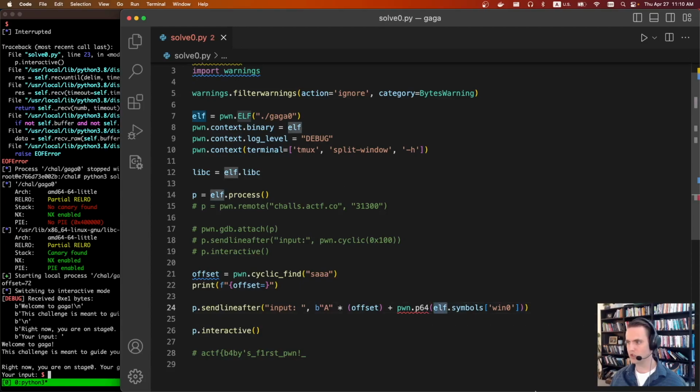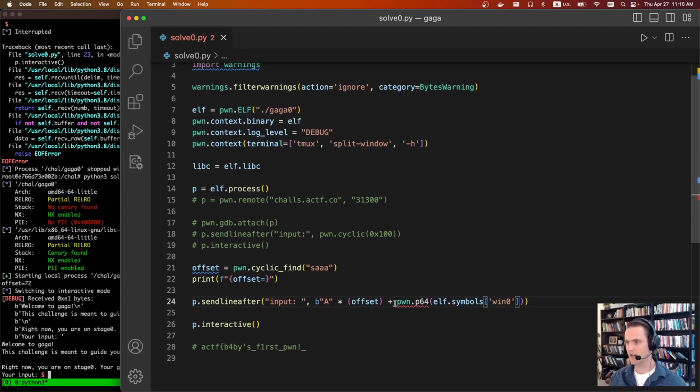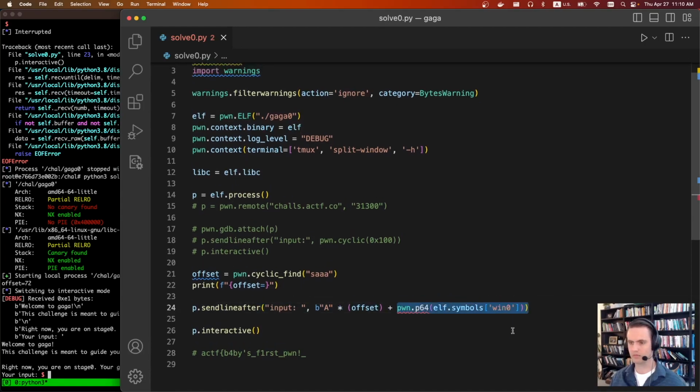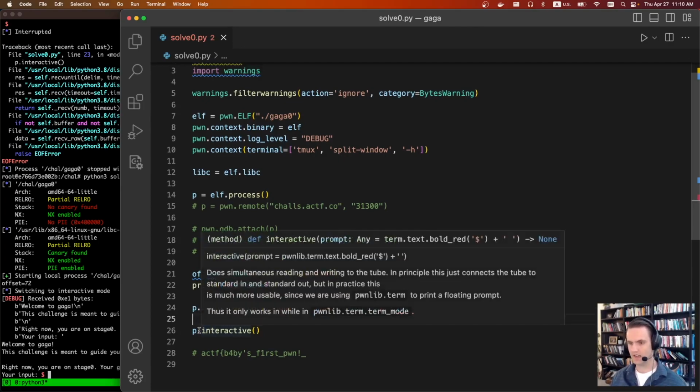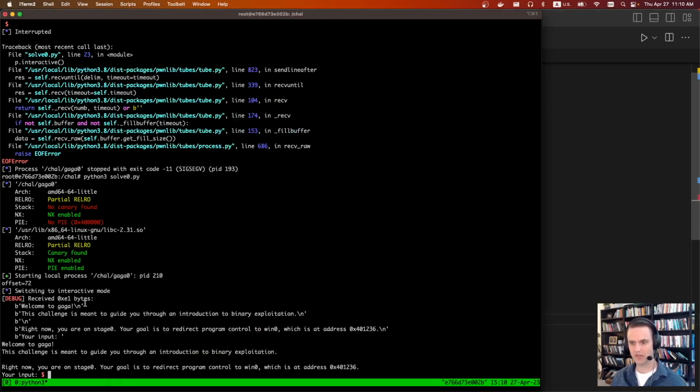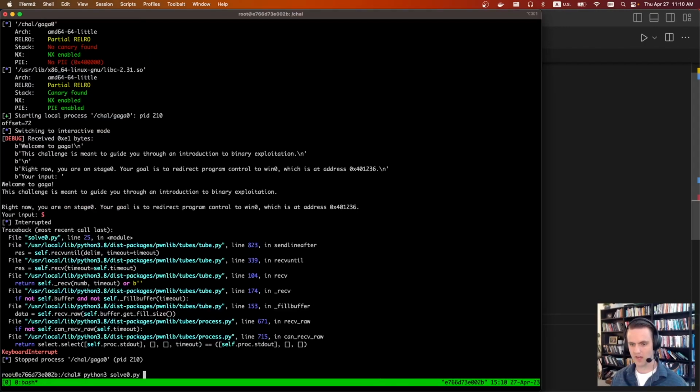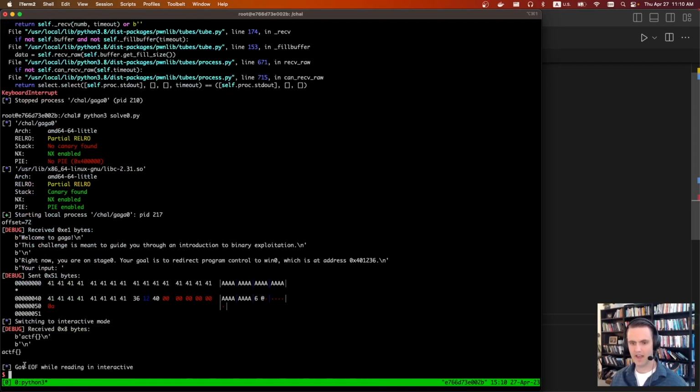We have that ELF. Pwntools will parse out functions and stuff for us, and we can just say, hey Pwntools, give us the address of win0. And we wrap it in p64, just because we know it's little endian. And then we do p.interactive, and we should just get the flag. So let's cancel that again. python3 solve0, and there we go.